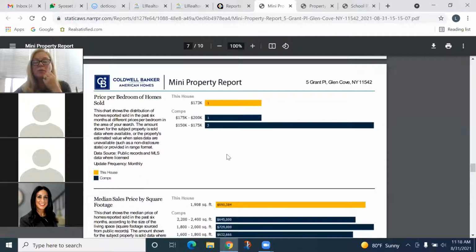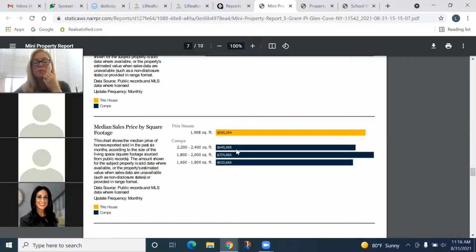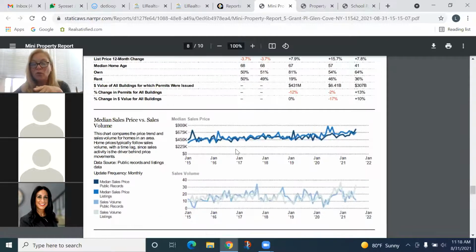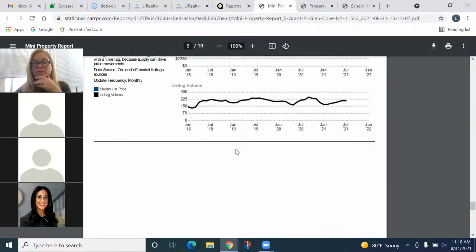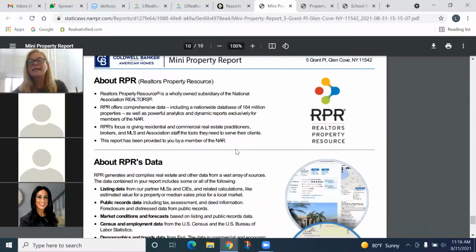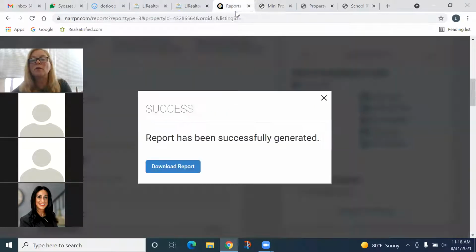And then here's a mini property report, talks about the house and the comps. How does this house compare? So this is all graphs. Now it's looking at neighborhoods. Okay, so that's a mini property report.